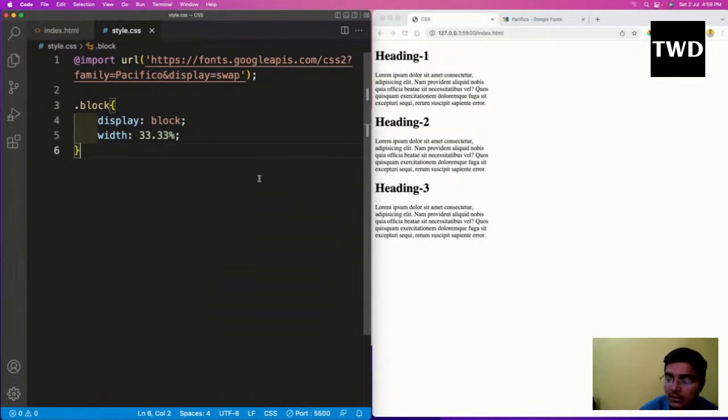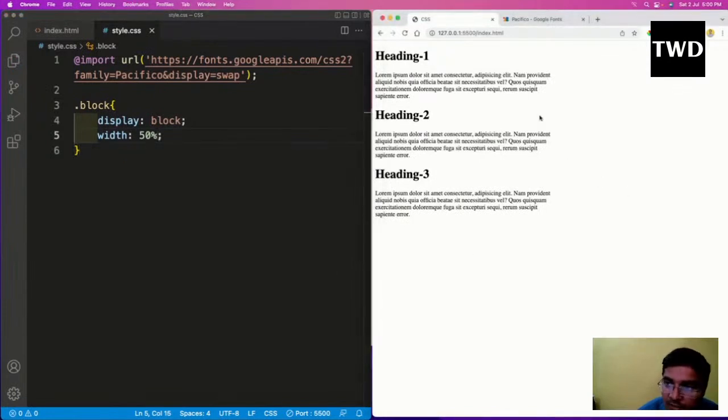Fine. So this is how, in case you want something to be placed one below the other with a small heading and content, you can use this block property with the width of 33.33%. Using a single line of code, the width has changed the entire mathematics. Now if we give 50%, it will use 50% of the available screen size. Fine, the available screen size has been used.